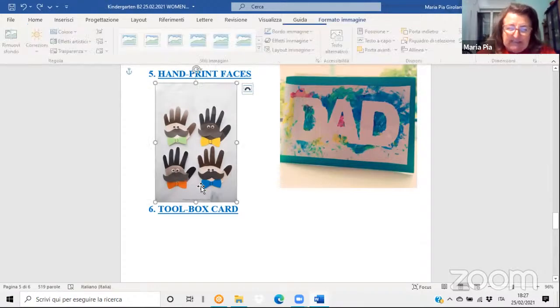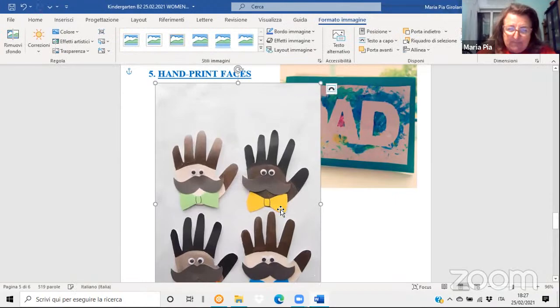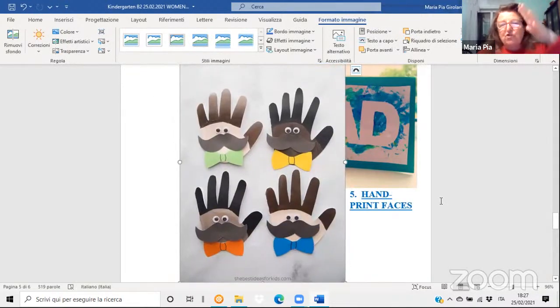Another possibility is this one. Again, the usual hands cut out, maybe the fingers painted in a different color or whatever they like. Google eyes or simply drawn eyes. A pair of mustache, it's very easy to make a pair of mustache.